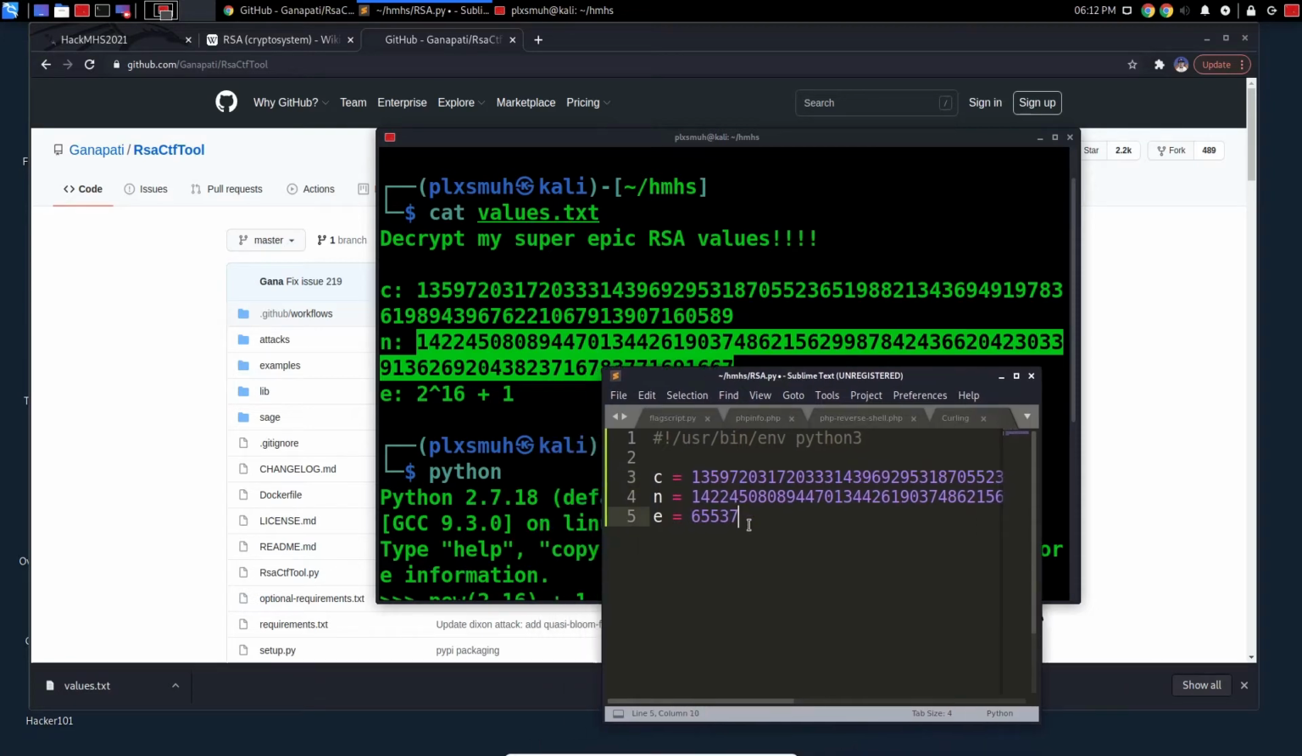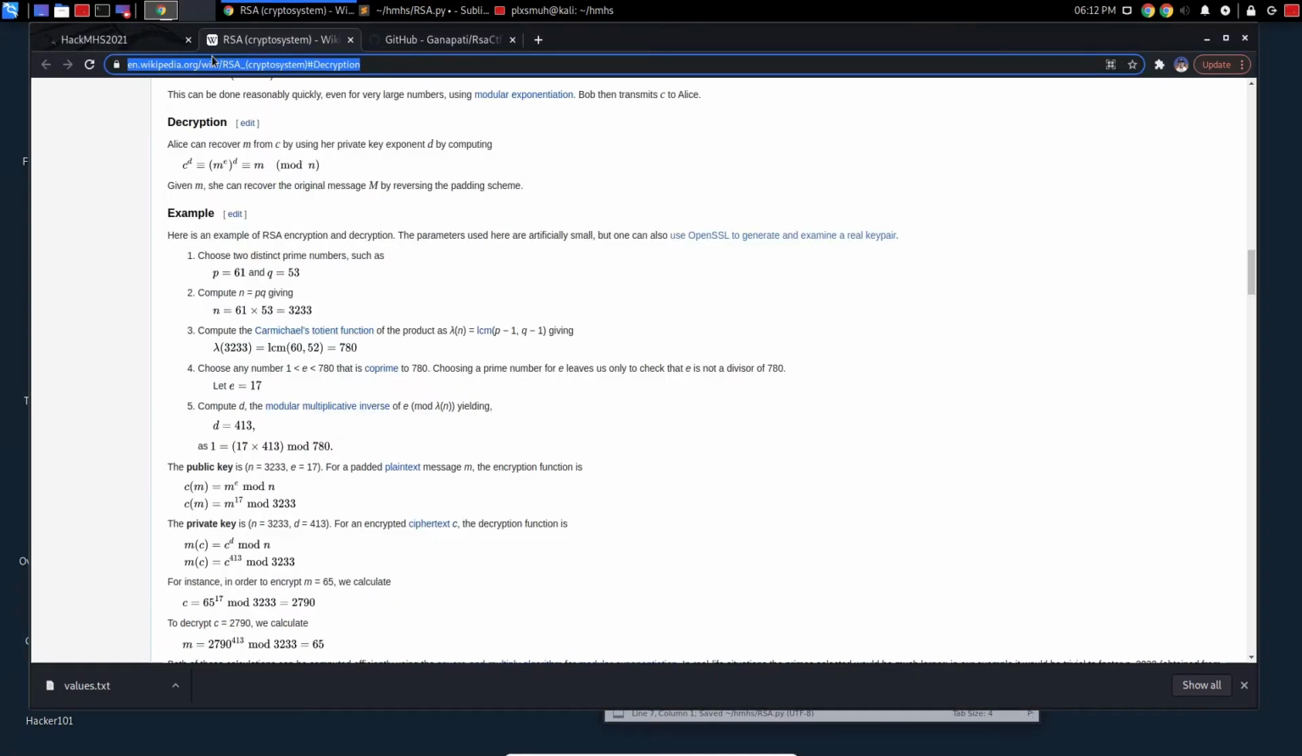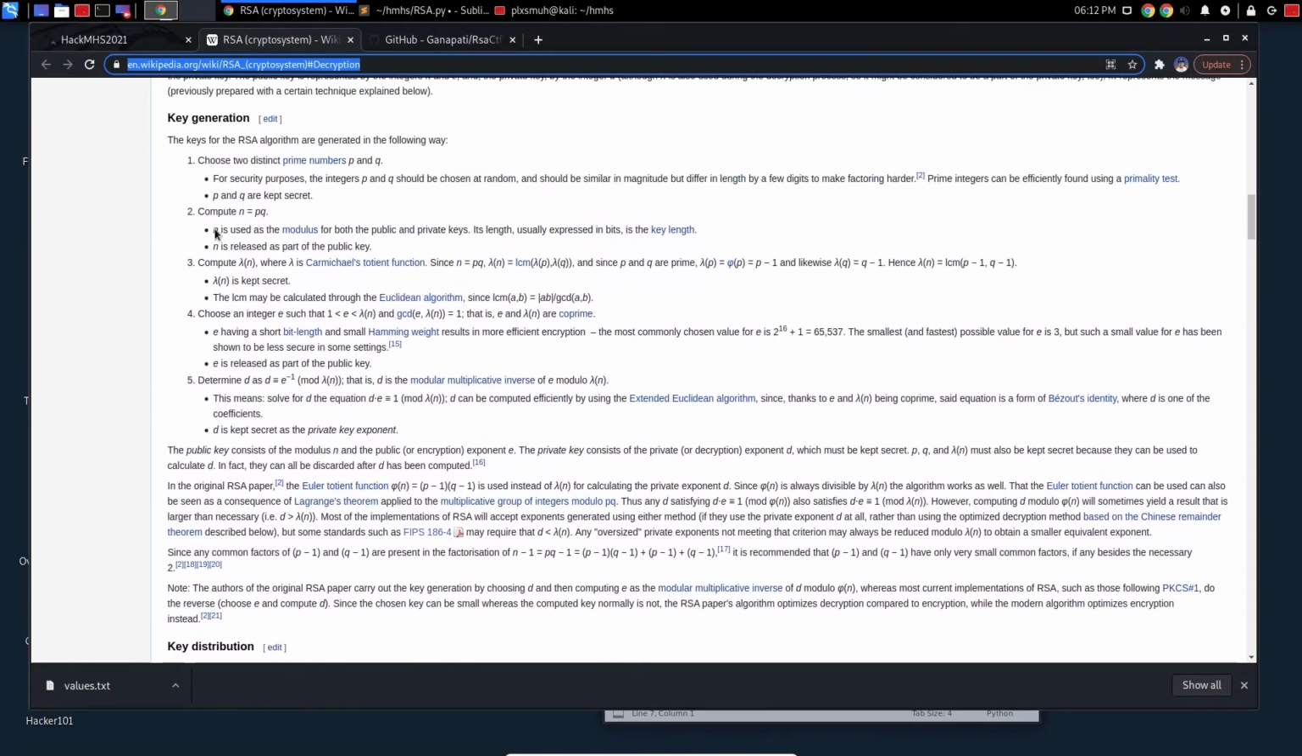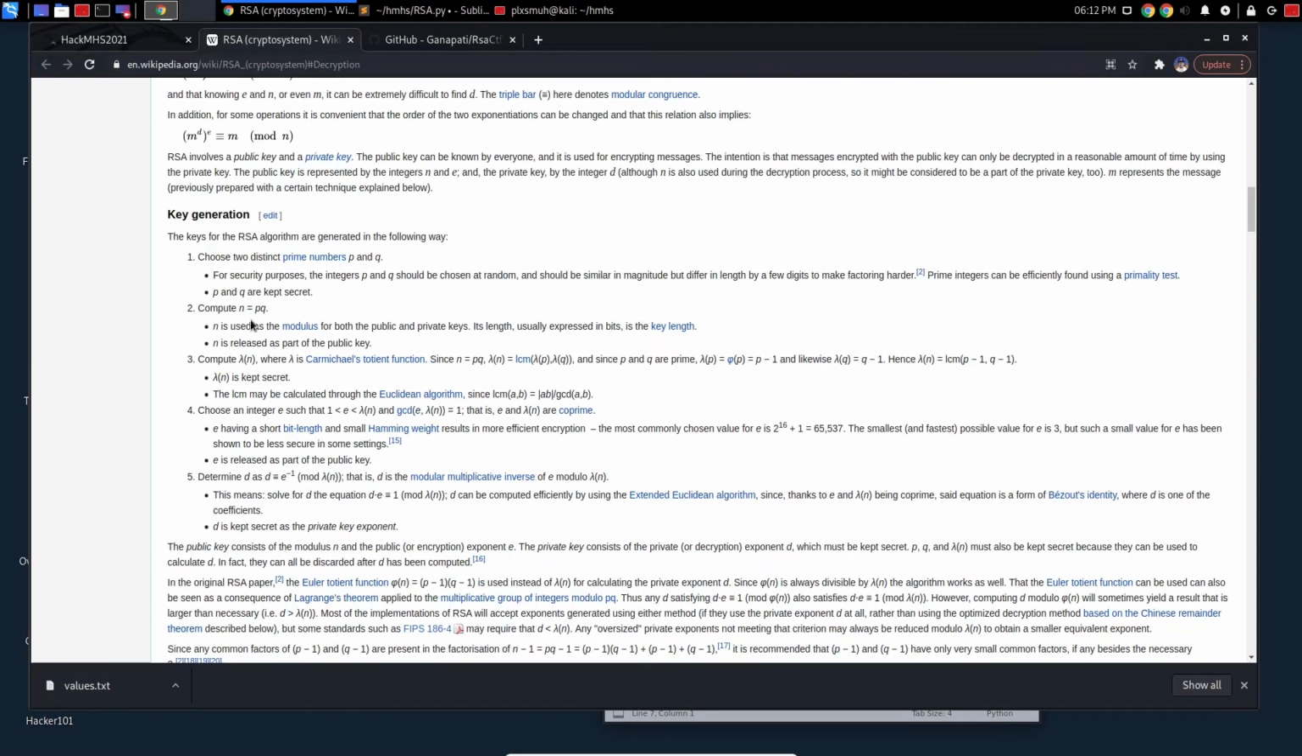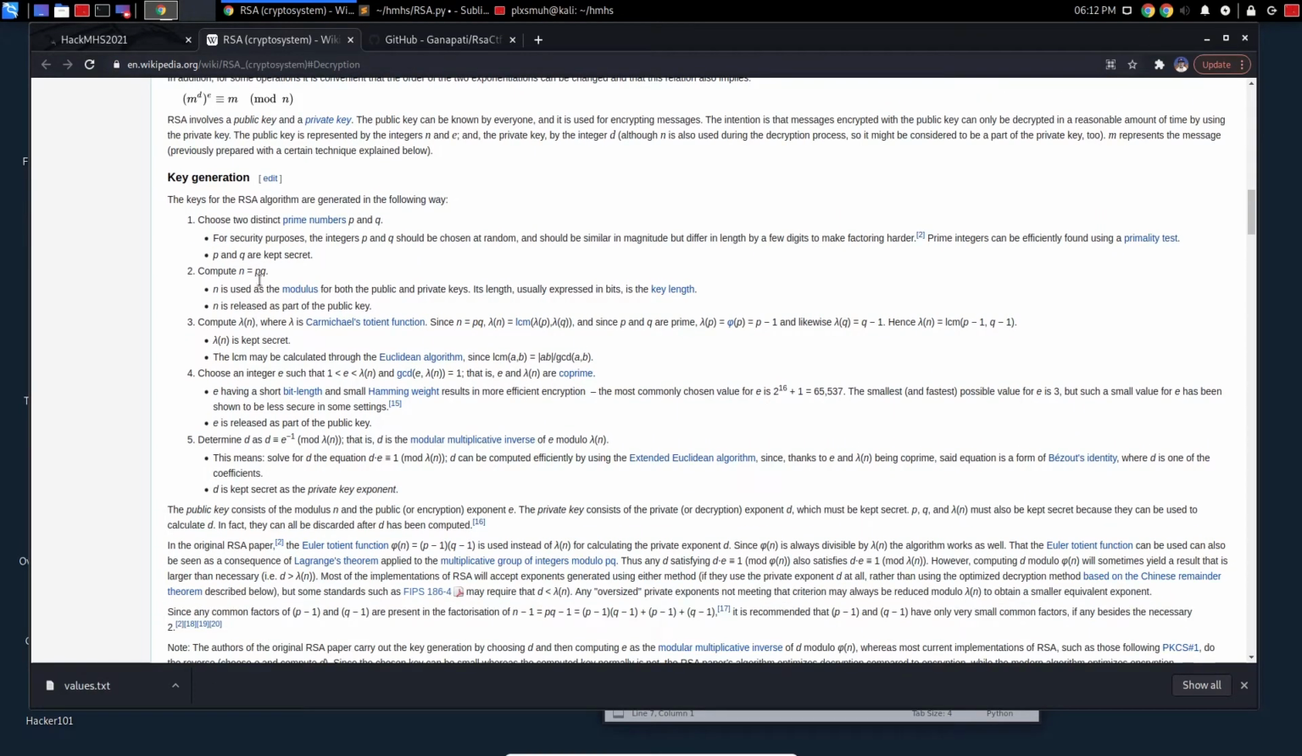Anyways, so we have our C, our N, and our E values. And now we can just go ahead and see how we're supposed to do the math of this. So you can go ahead and follow this key generation. So we compute N equals P times Q.